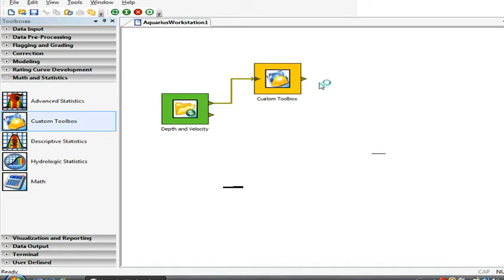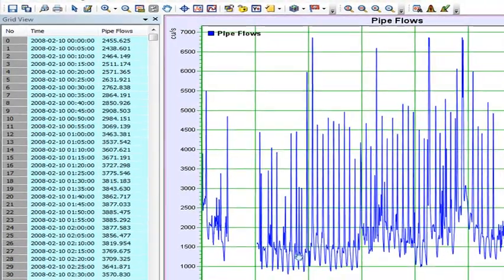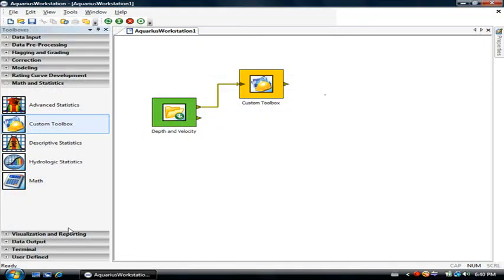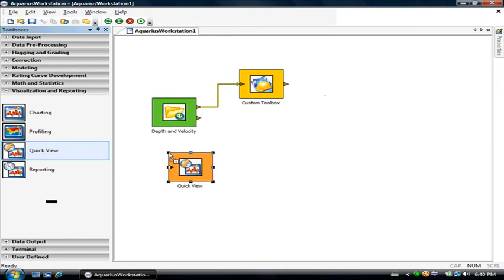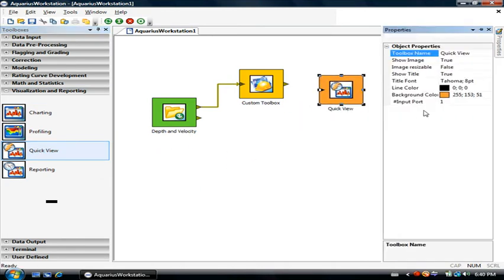This is my flow. If I quick view that, we're going to see here, this is my flow in cubic inches per second running through that pipe. And one of the things we could do now is grab a quick view toolbox from the visualization and reporting. Let's just grab a quick view, bring it out, and let's go to the properties pane of quick view just so we visualize two things at once here.